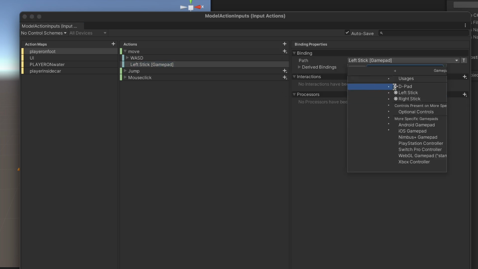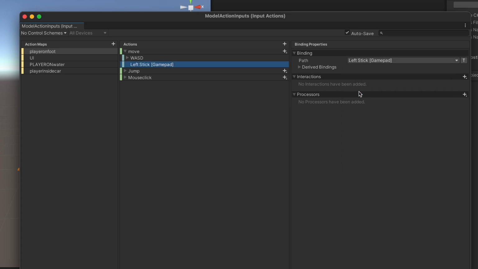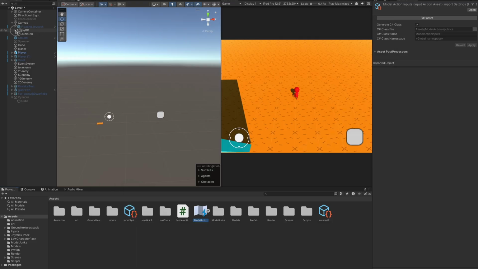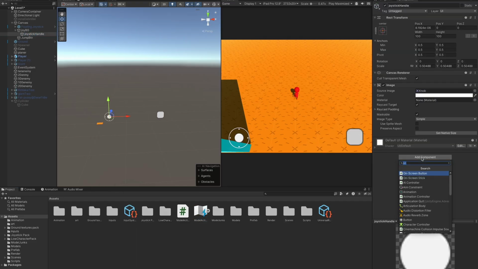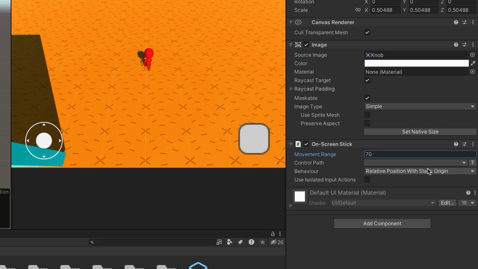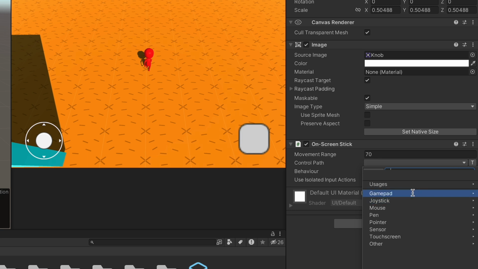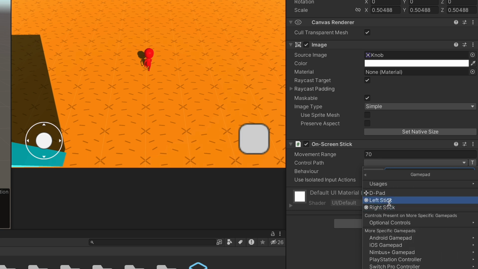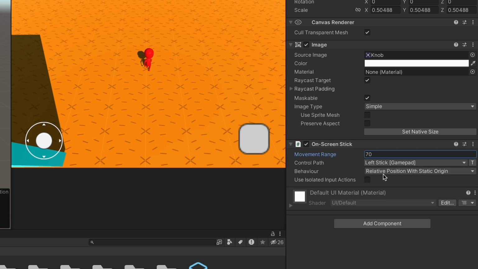So we return to the UI we made previously. The stick will have an on-screen stick script component that comes with the Unity new input system package, and for the jump button, an on-screen button script component. In the component, we choose a movement range, which means how far the stick will move from the center, then a control path we choose, like our input action, to execute the move action. Then behavior, we have 3 choices, and we choose relative position with static origin.